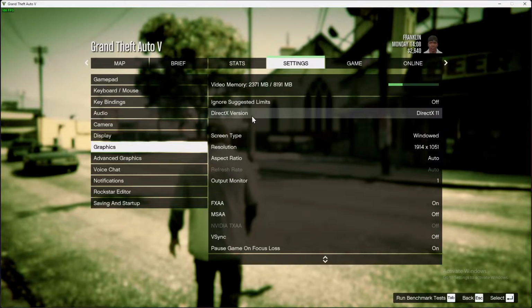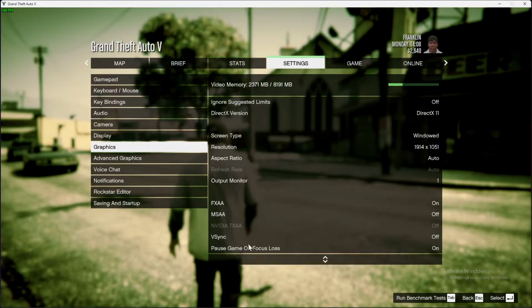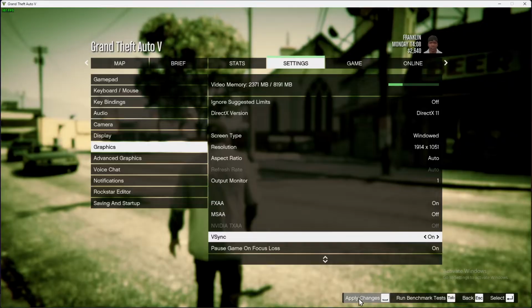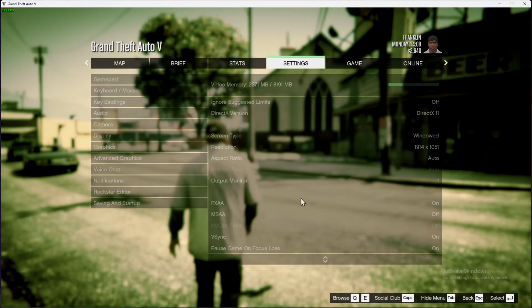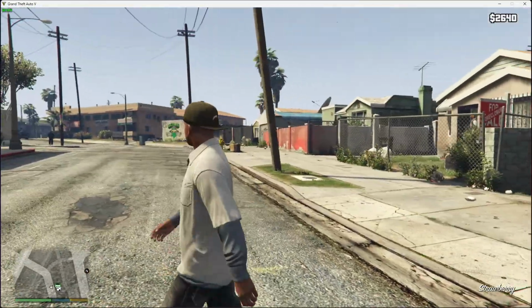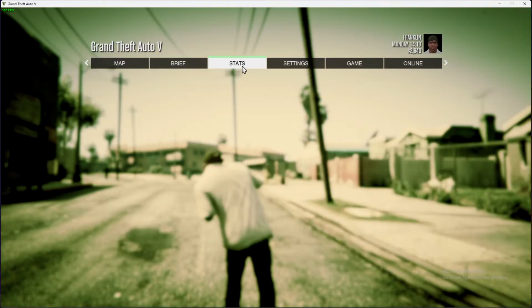And then you need to make sure that on graphics, VSync is on, right? Apply the changes. And after the changes are applied, if we go on the menu here, as you can see, it's not lagging at all. Right, so that's pretty much it.